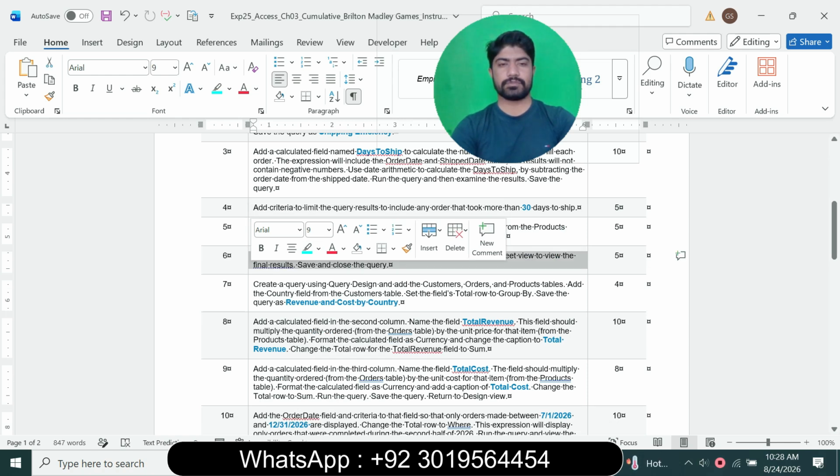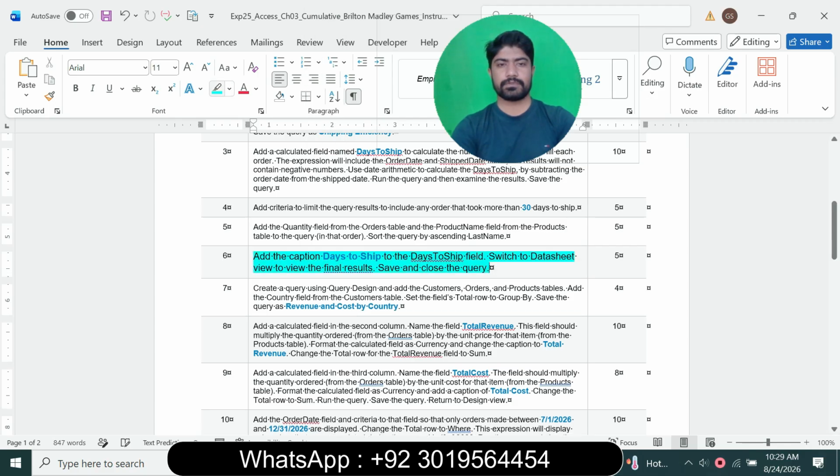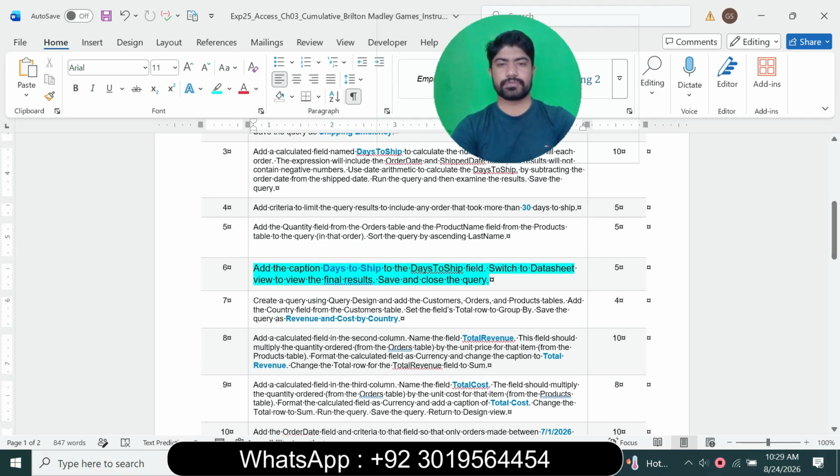So next, we move to question number 6. So question number 6 is, add the caption days to ship to the days to ship field and switch to datasheet view. Find the final result, save and close the query.